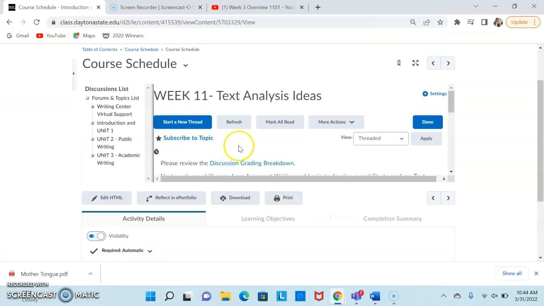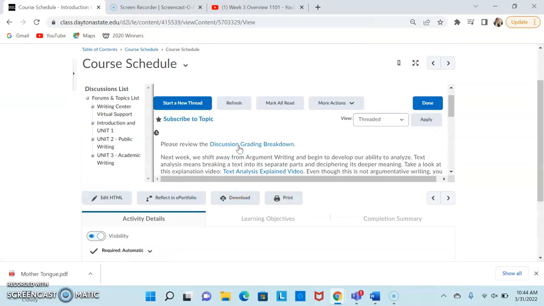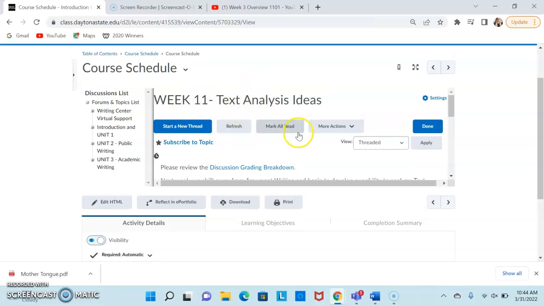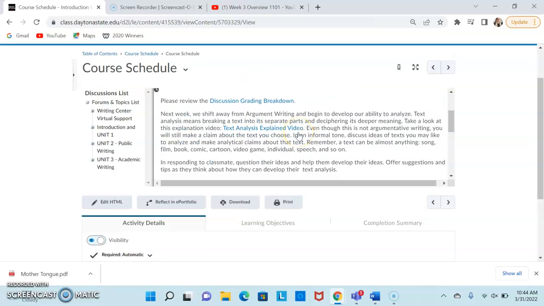And then finally, we have the week 12 discussion. Oh, and it led us to the week 11, so I'll have to make sure I change the name of that. Essentially, this is you guys talking about which text you might like to analyze and practicing those analytical claims. Start thinking about a few ideas, and then as you read each other's ideas, give each other feedback, help each other develop your ideas.